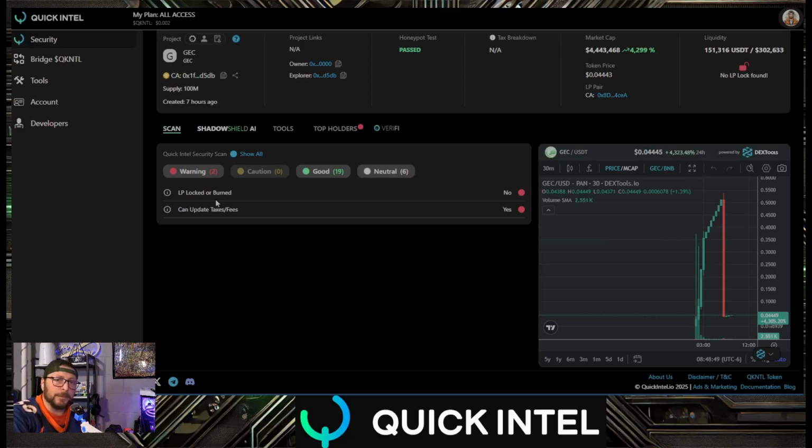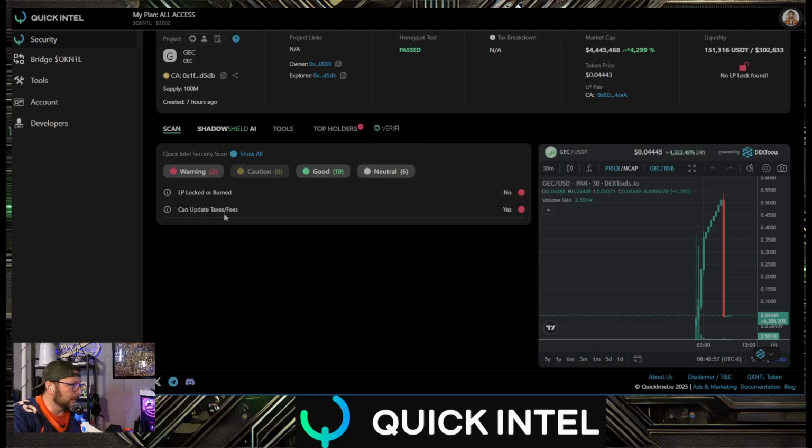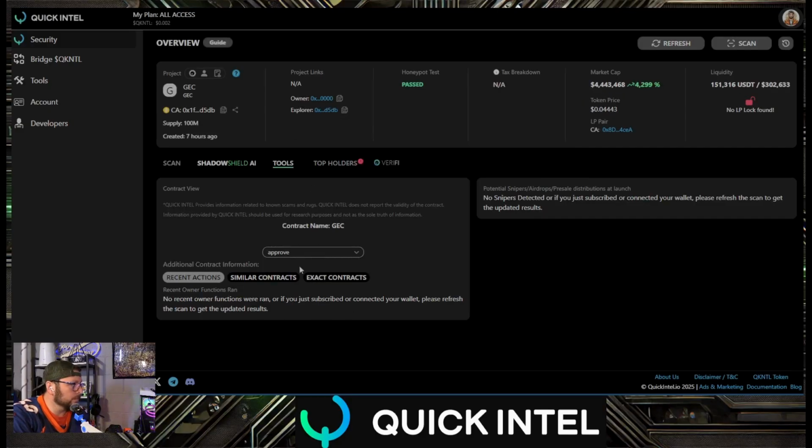Liquidity, not burned, not locked. Here's one that you need to be careful of. As you can see, there's AI telling you there's a 75% chance, but it can update the taxes and fees. Whether the trading taxes can be updated from their current amounts. What is their current amount? It doesn't tell us. Top holders, tools. So those are the kind of things we have to check out.